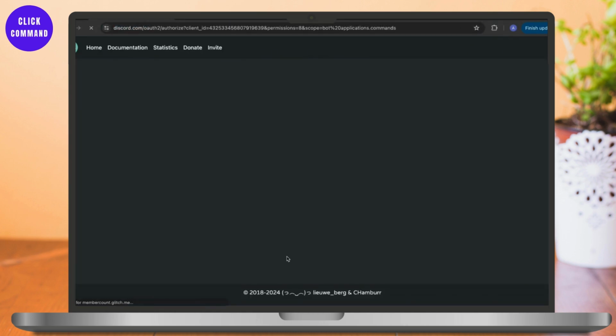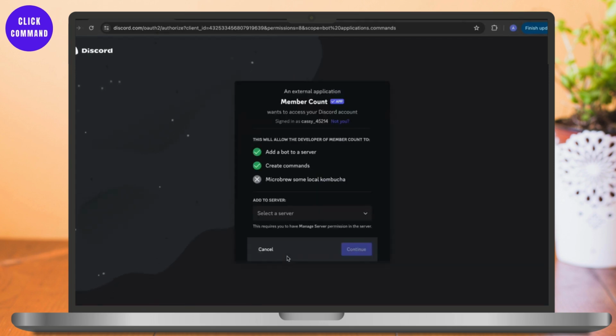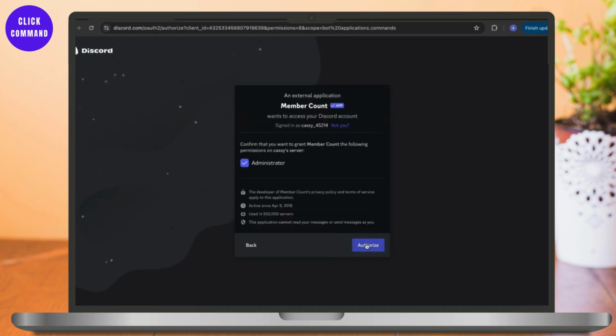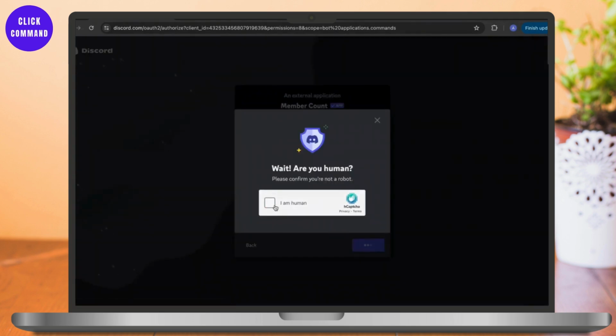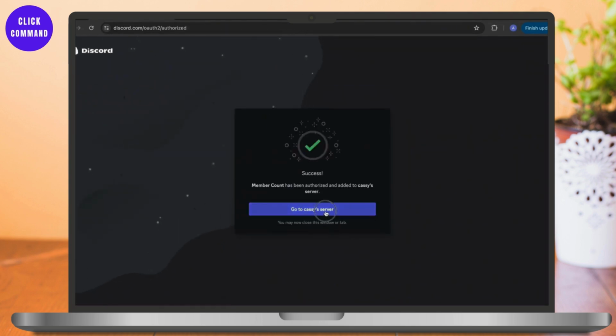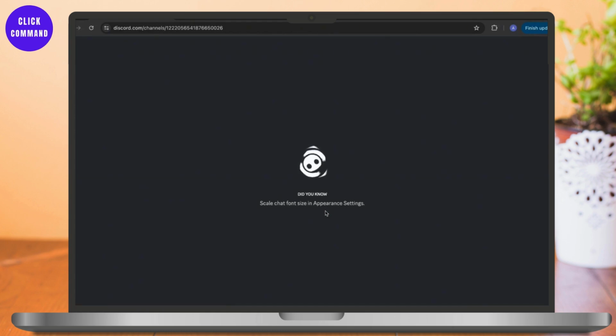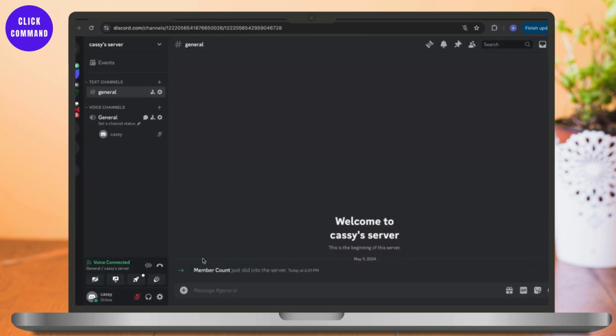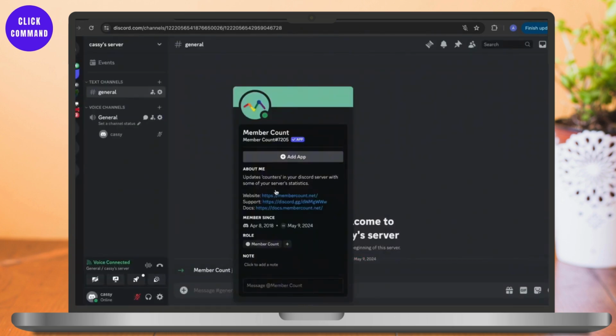Click on the invite bot, choose your server and then click on continue and select authorize and then click on the I'm human and then it will be verified. Now if you go into your Discord, then there you'll see member count has been added.